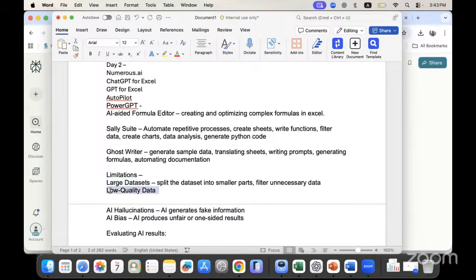If there is low quality data, it could lead to AI hallucinations, it could lead to AI bias. So be careful, make sure that the data that you're providing is of good quality, it is well structured. Okay. And if it is a large data set, better to split it into smaller data sets, remove the unnecessary data, and then perform your analysis.